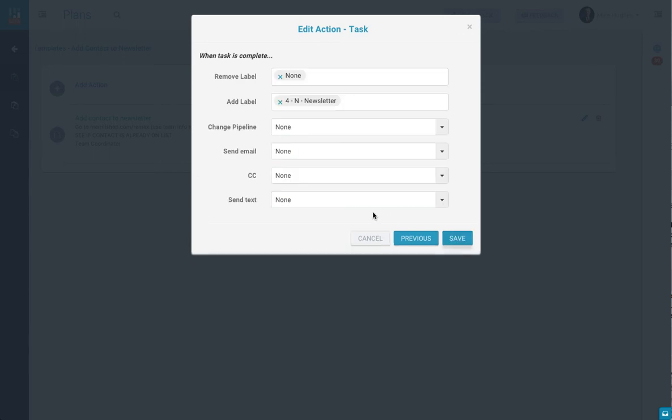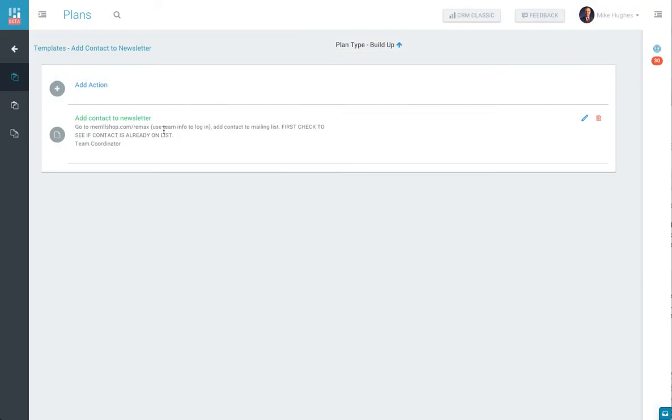And one of the neat features here is that you can add and remove labels, you can change the pipeline status and notify people. So we add this label here, newsletter. So now when I look at the record, I'll know that this person's on the newsletter. So that's one cool feature. We don't have to worry about people forgetting to add labels anymore.